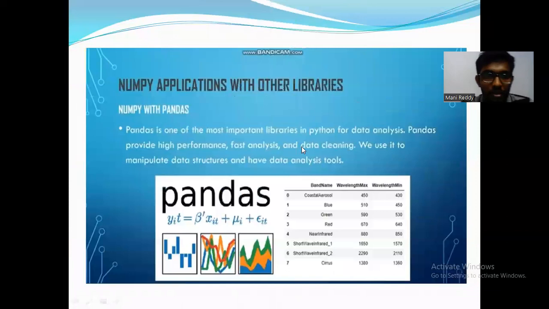NumPy with pandas. Pandas is one of the most important libraries in Python for data analysis. Pandas provides high performance, fast analysis, and data cleaning. We use it to manipulate data structures and do data analysis. For data analysis, it is very important with NumPy. Here is a picture you can see and understand. Next, we'll go to another slide.